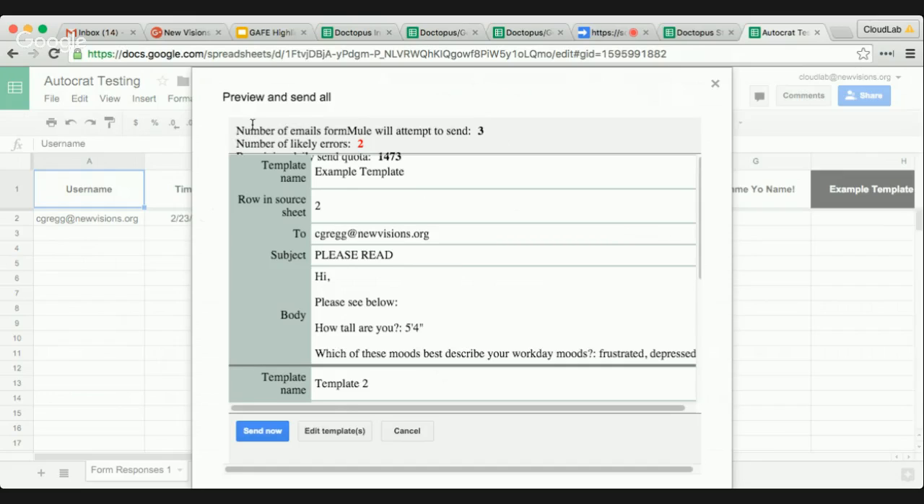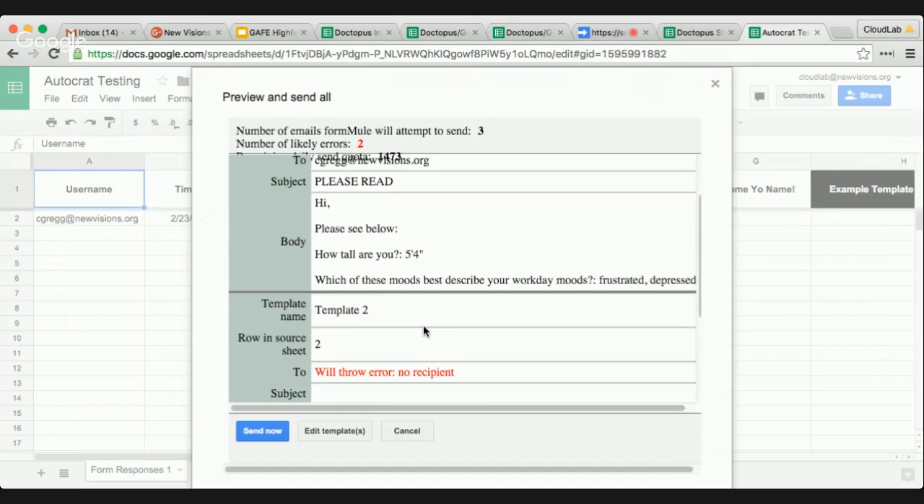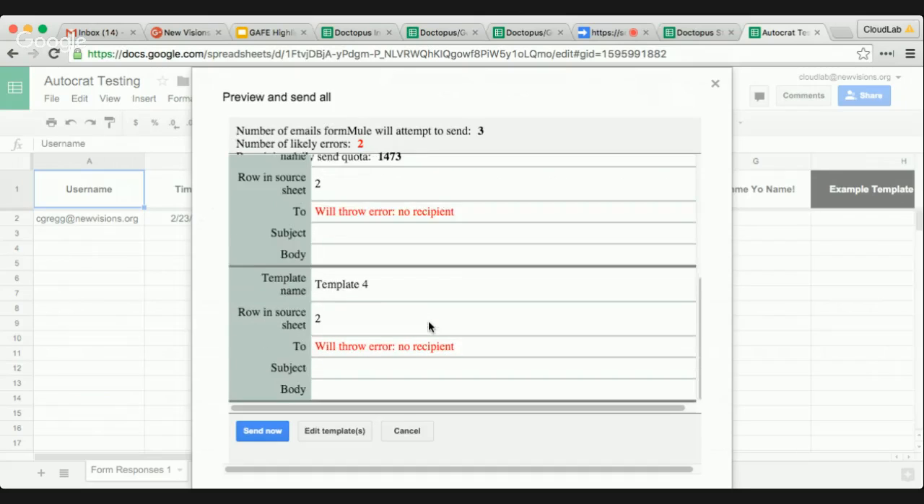It's showing me number of emails formMule will attempt to send, 3, number of likely errors, 2. And why is it getting 2? Because there's no recipient for those 2 templates because I never set them up. So that's worthwhile to note also that whenever you go to preview and send all, you can see if there are any errors that may have occurred.